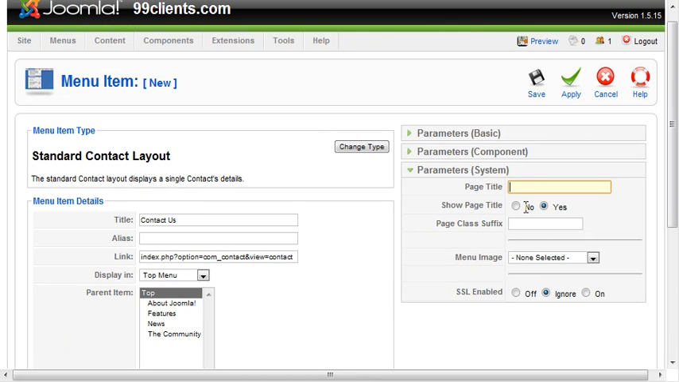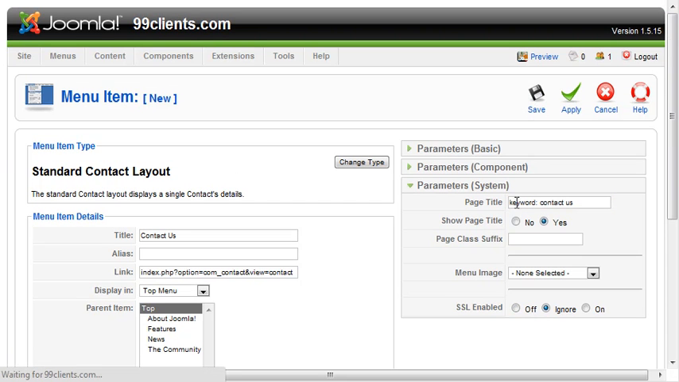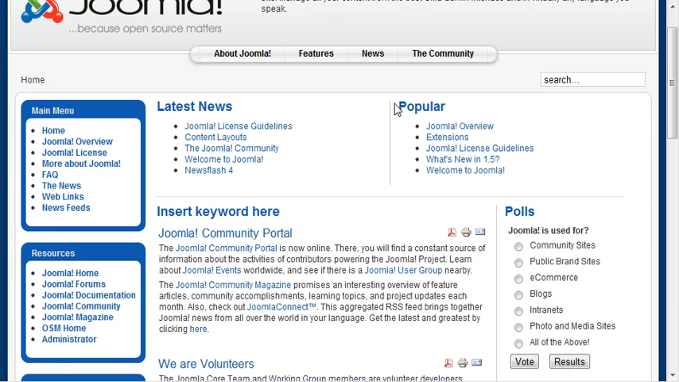This is when you land on the page, what is going to be the title of the page. So you can put keyword colon contact us, and that'll be the title of your contact page. And then we're just going to hit save. What this is going to do is give us a menu item. It's going to add a contact button to the top of this page.